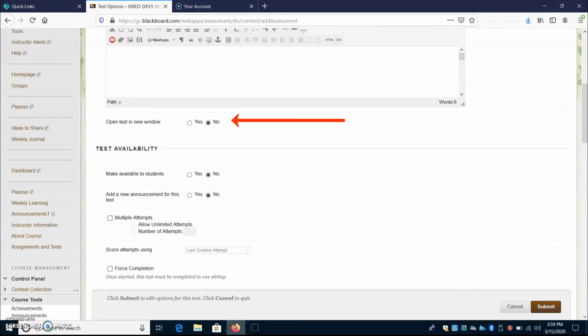Then you can decide whether it's going to open a new window. Either it goes into another window over here on the top, or as a tab, or it works right within the same tab you're in Blackboard. I like them to stay. So I don't want them to go in a new window.